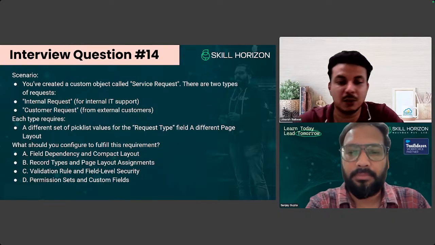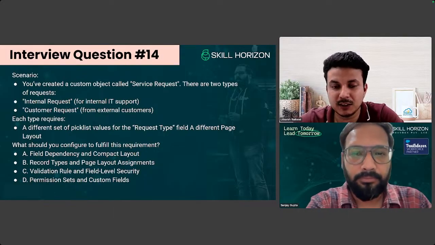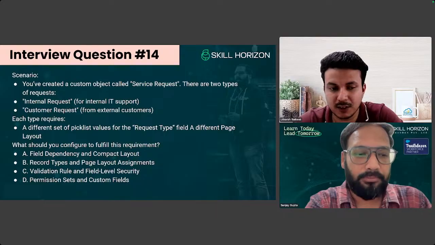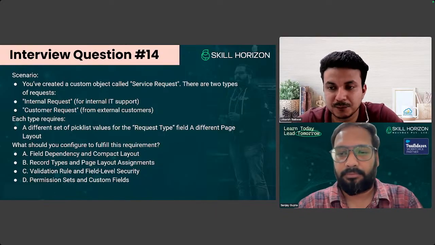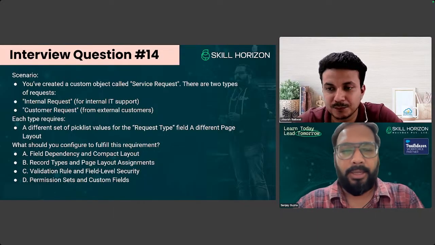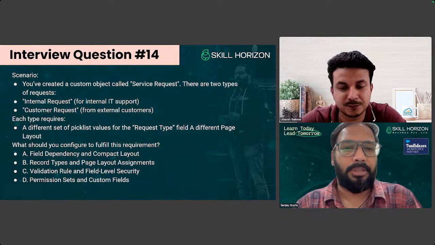Audience is correct. B option is correct. We can create two different record types and assign each record type to a different page layout. So I think that's correct. So B answer is the correct for this one.